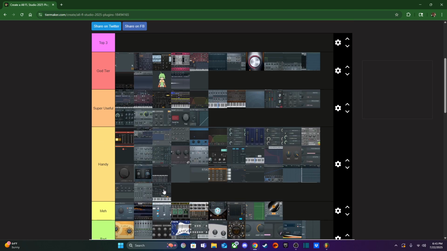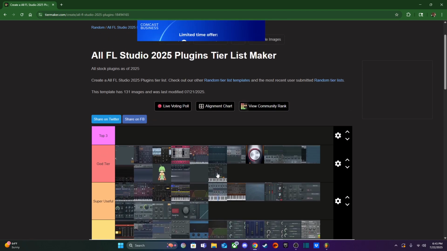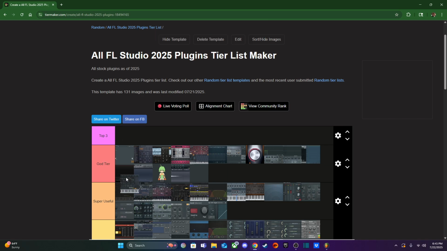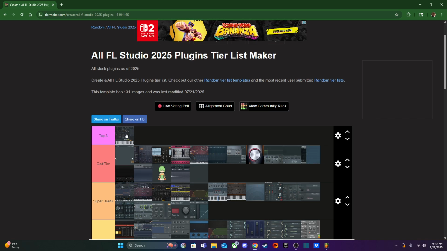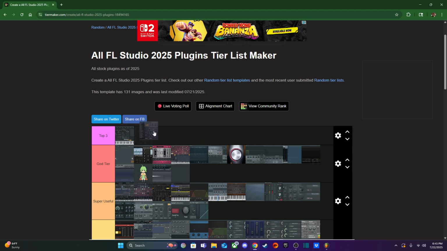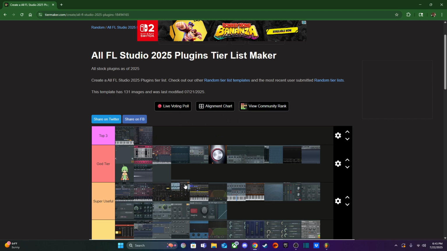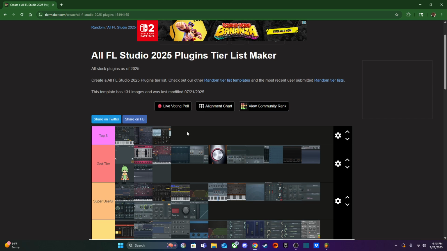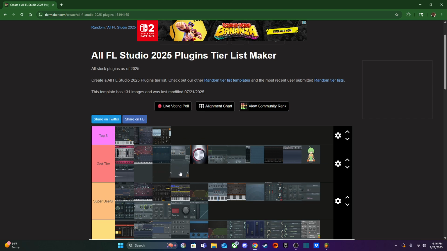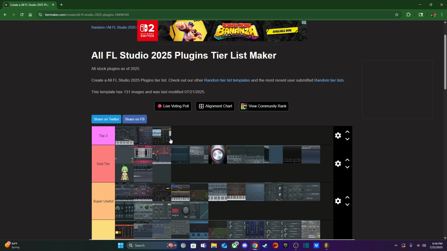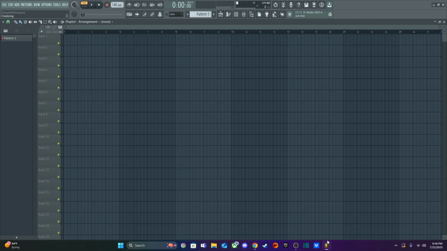All right, so okay, now we've gone over my top 3 plugins. So Citrus, number 1, number 2, Flex, and number 3, GMS. These are my top 3 synths, not effects, but synths. Otherwise, I would have probably had Patcher up here, but these are my top 3 synths. So let's look at Citrus, shall we?